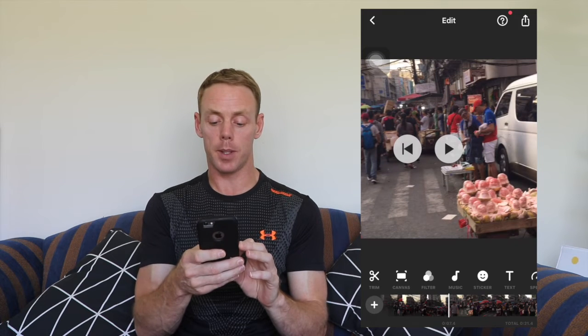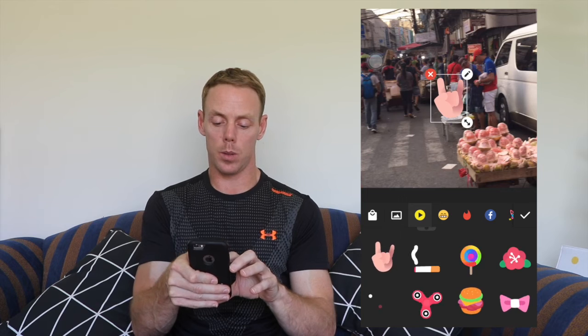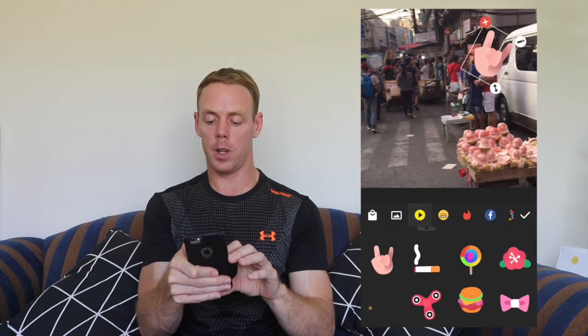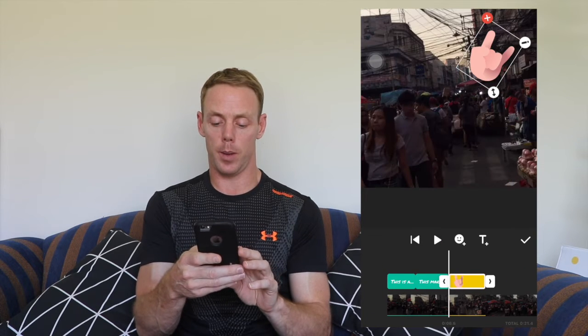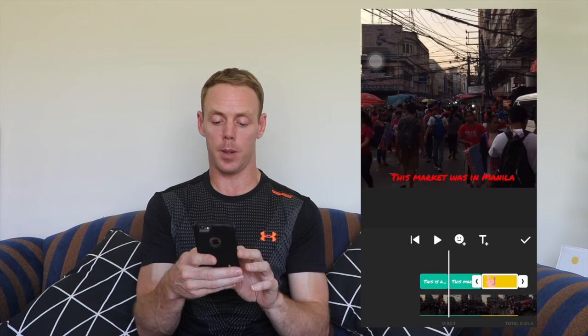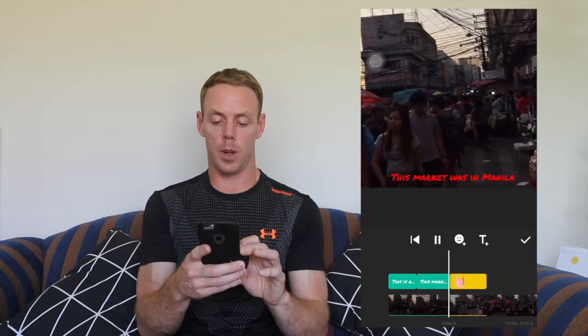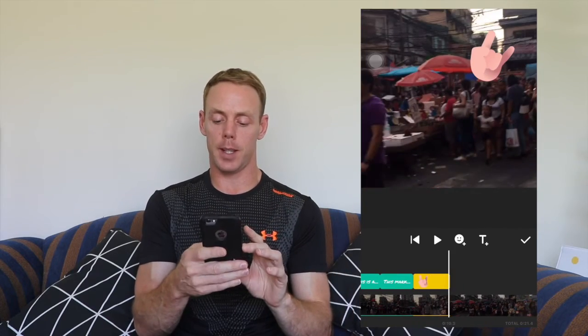And if you want to add in some stickers there, maybe we're going to add in like cool, this is awesome. You can change the size, the orientation, and it's animated. So when you actually play the video, it'll animate itself. So let's play. This is a crazy market in Manila. And it's got the awesome thing going on, and you can see what I'm talking about.